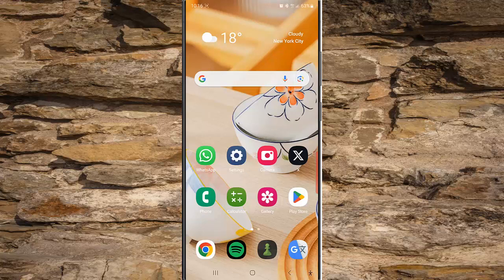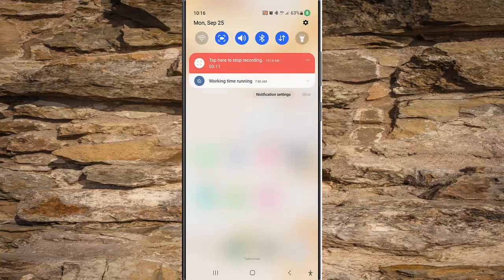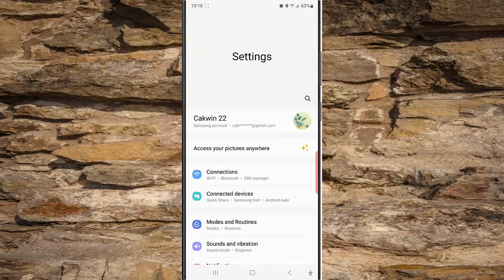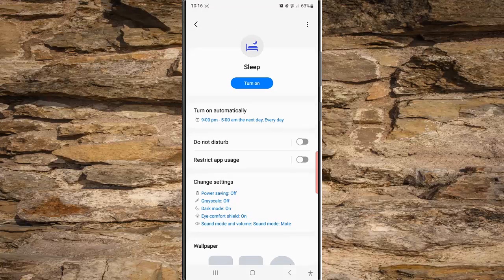To change your sleeping hours in the sleep mode schedule in Samsung Galaxy S23 Ultra, swipe down the top of the screen and then tap the settings icon, tap modes and routines. While you are in the modes screen, tap sleep, tap turn on automatically.